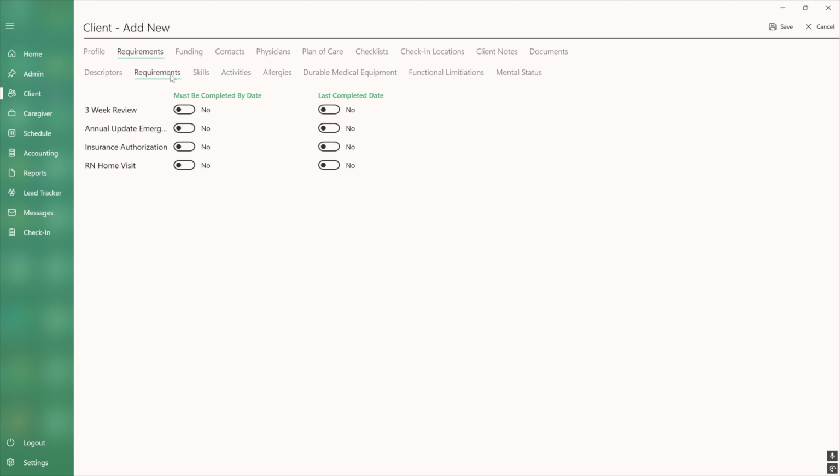And after this client's been around for a while, we can start setting last completed dates on these items and update the when they need to be completed again. Skills is going to be anything that the caregiver needs to be able to do to service the client. Permitted activities that are pertinent for the client here. Any allergies, any durable medical equipment the client needs. Functional limitations for the client. And to specify the client's mental status.